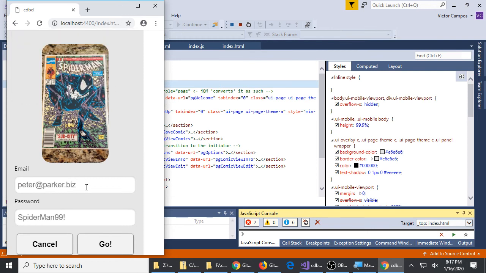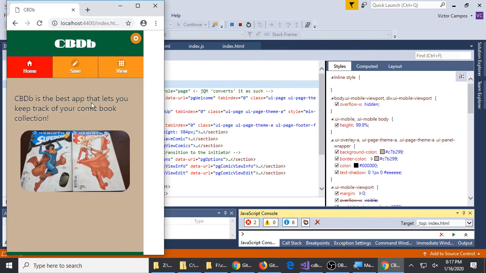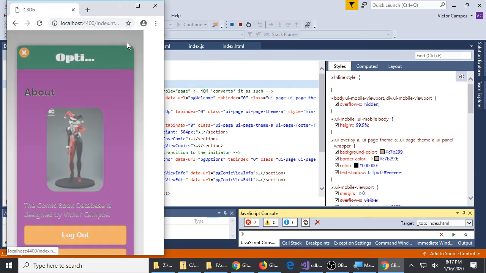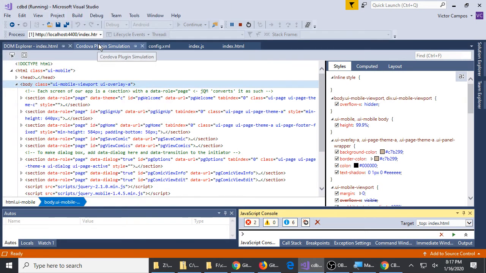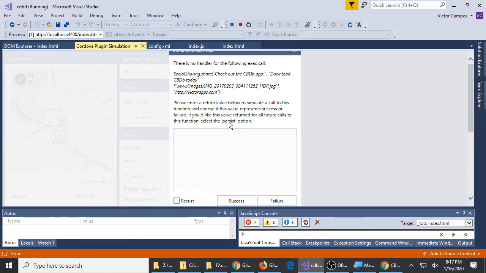Whatever it's doing, it's not letting me log into the app itself. I'm trying to log in, it's just stuck on the home page. We'll check that in a moment.